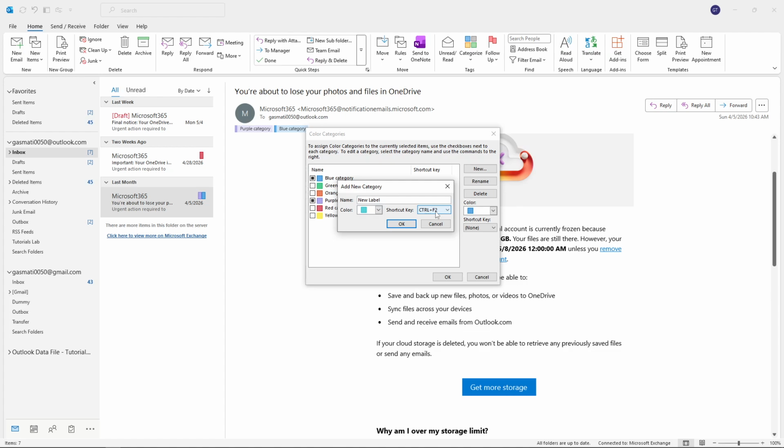Once you've entered your category name, selected a color, and optionally added a shortcut key, click on OK. This saves your new category and adds it to your list. You'll see your newly created label appear in the color categories window, and it's now ready to use. You can apply this label to any email in your inbox by selecting the email and using the Categorize button again. And that's it. You've successfully added a custom label to Microsoft Outlook and can now use it to organize your emails more effectively.